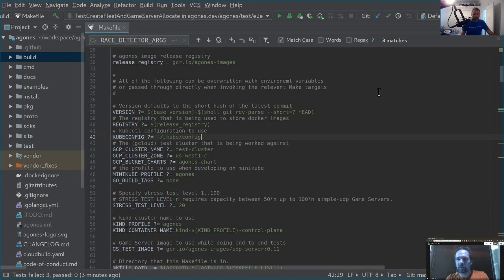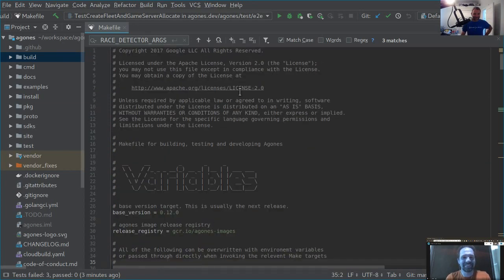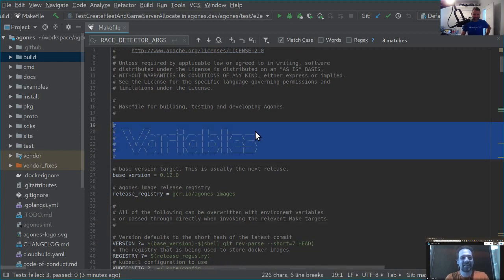Where do we want to go next? What other fun things? Orthos is sad that you didn't do the ASCII art by hand. I did not do the ASCII art by hand. Yeah, there we go. So there's a good example right there. No, use a tool. That's what tools are for.